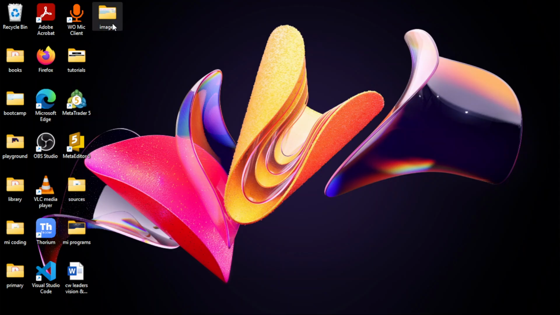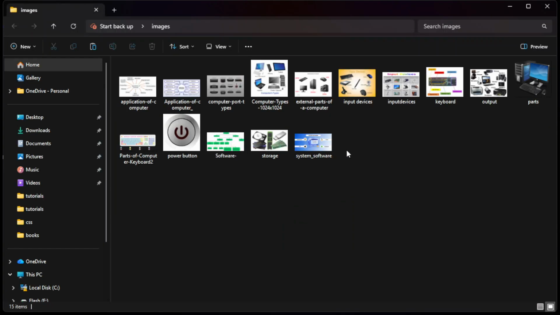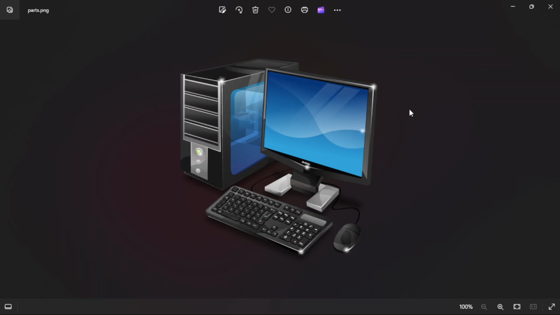So to start with, let's learn what a computer is. Here, I'll open up a folder with some simple images. And then I'll open up this. And so this is a desktop computer. First of all, a computer is simply an electronic device that can take in data, process it, store it, and oftentimes output it. So here, let's take a look at the components of a computer.